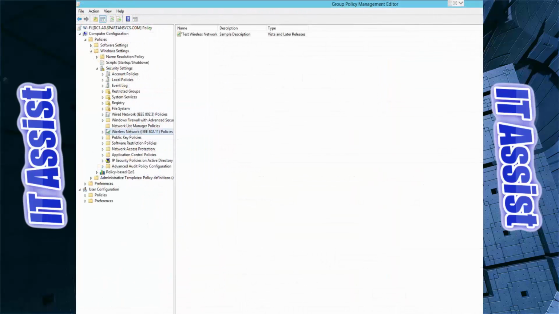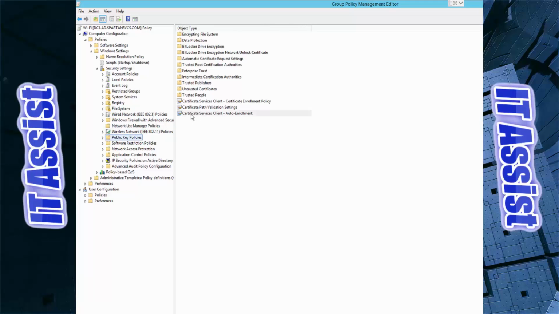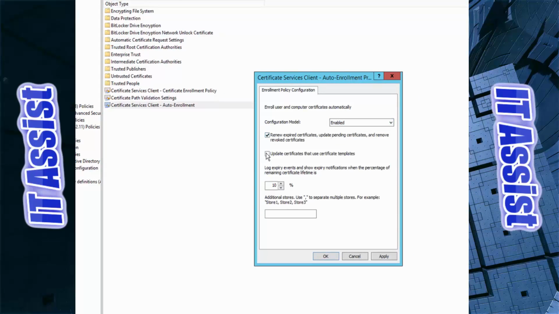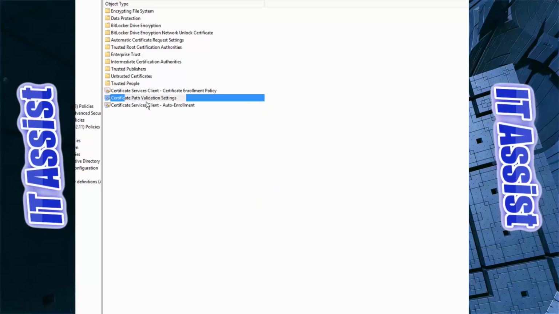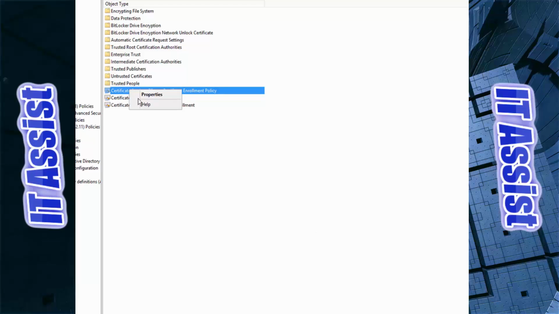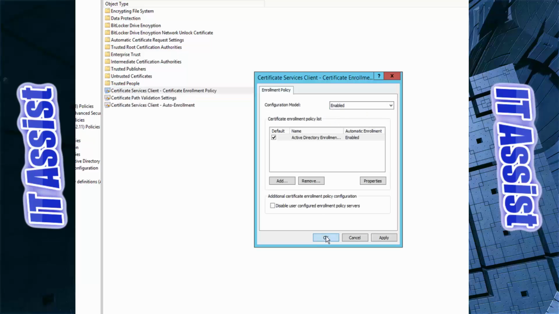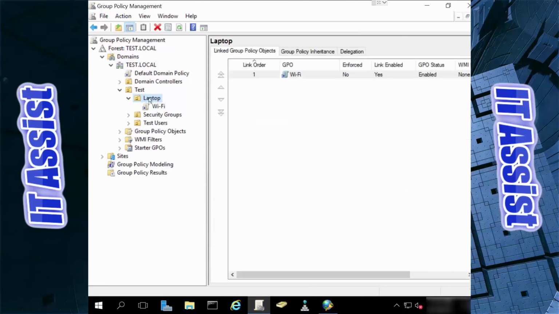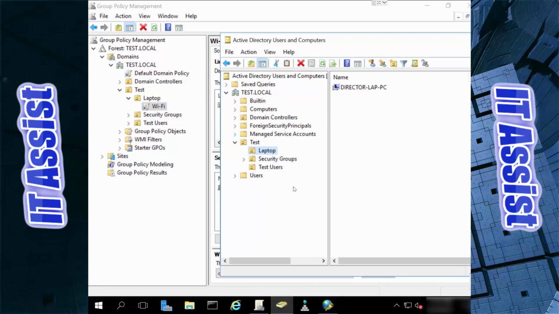Once the wireless policy has been created, there's one last change to make in this group policy. Click on Public Key Policies. We're going to change the properties of all three of these at the bottom. Open the properties, change this to enabled, check these two boxes, and press OK. Open properties on the next one, define these policy settings, include both checkboxes, and for the final change, we enable this and press OK. Basically, as long as you put the laptop in this organizational unit in Active Directory, and as long as it's in this group that we created, it should connect automatically.